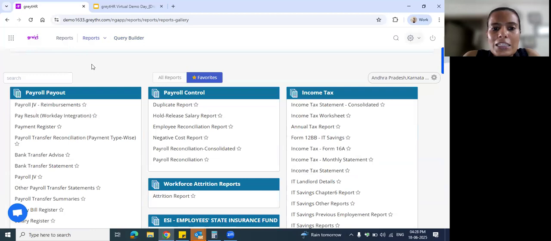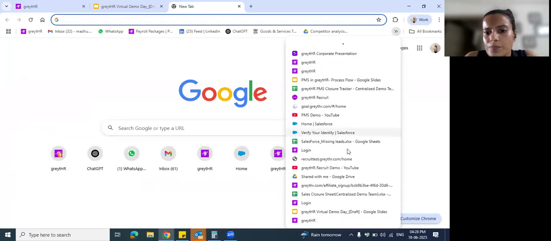So this is all about the admin login. Let me give you some glimpse about the recruitment module too.